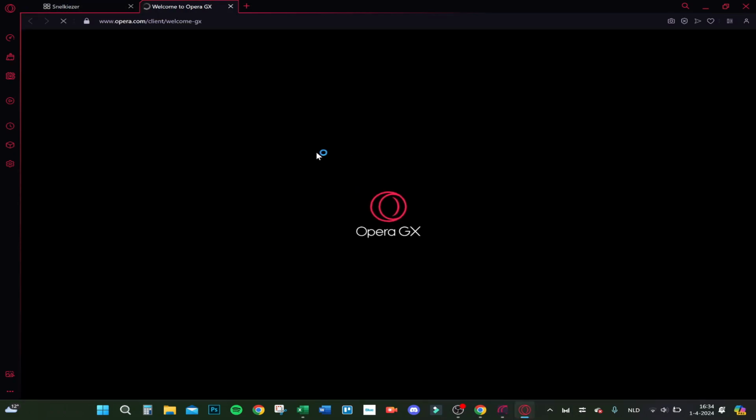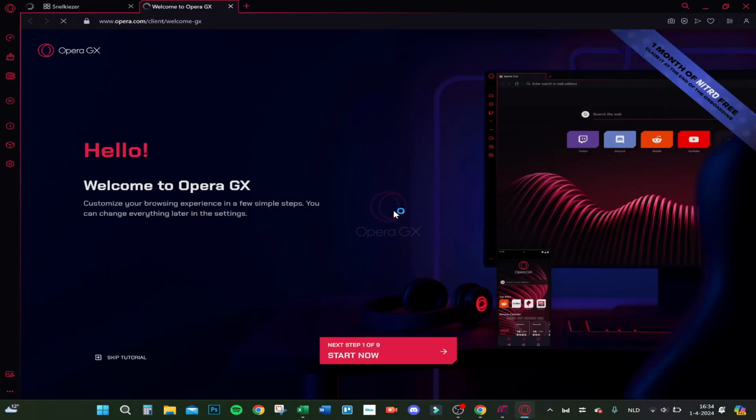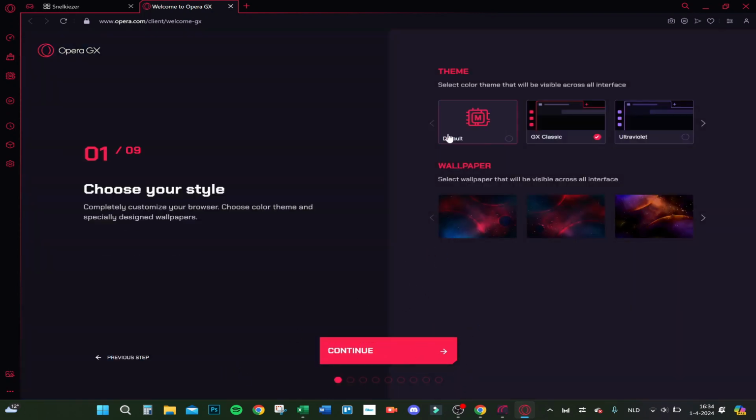So here's the web browser and it's easily downloaded. It just welcomes you at first. Hello, start now. You can take a full tour if you want. Choose your style. Default, I just like GX Classic. Select the wallpaper, I like that one.